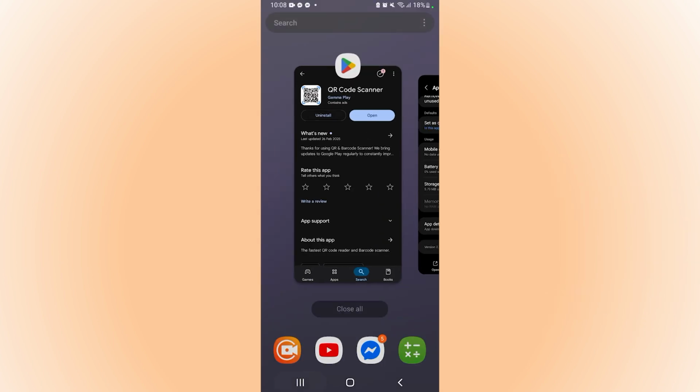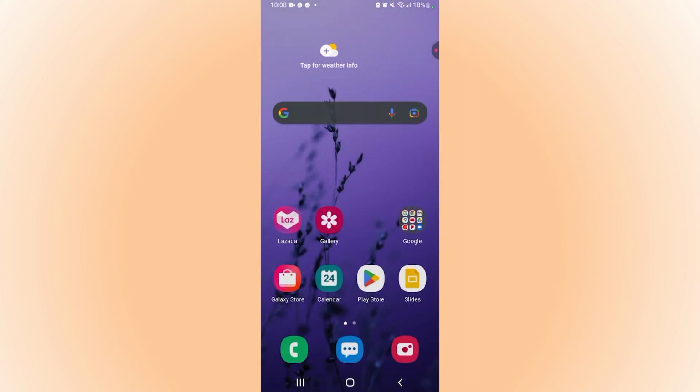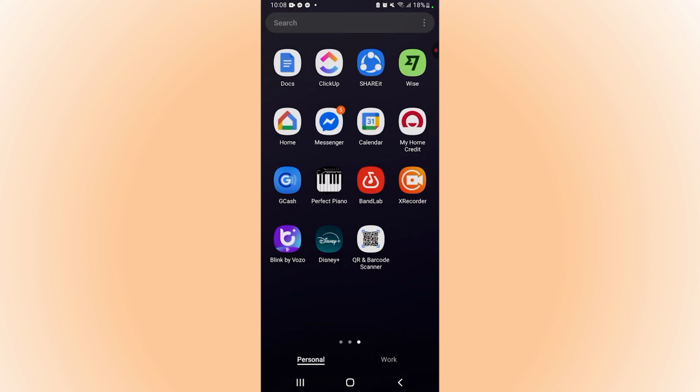Method 3. Uninstall from Home Screen App Drawer. Locate the QR Code Reader app icon on your home screen or in your app drawer. Tap and hold the app icon. A menu will appear with options like uninstall or a trash can icon. Drag the app icon to the uninstall option and confirm the removal.